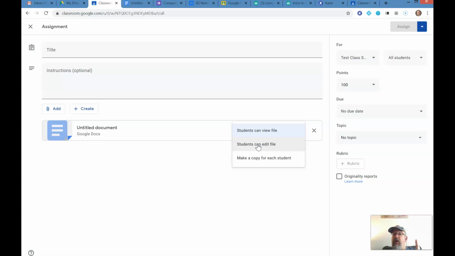What you want to choose is make a copy for each student. So that way, everybody gets their own copy. So they answer their questions, they submit it. You will get a different document from each student with their answers, rather than one document with all the students adding their answers to it. That will save you a lot of headaches.